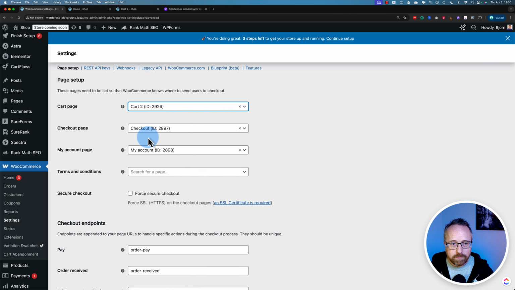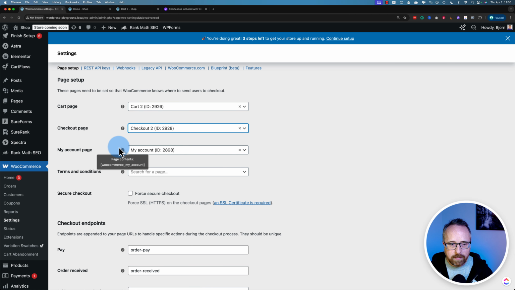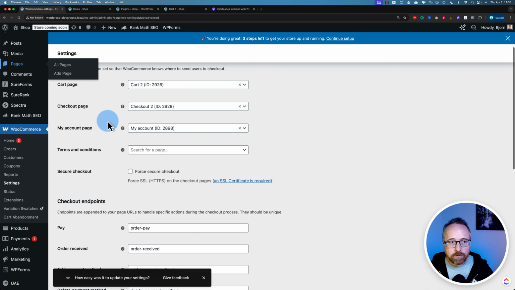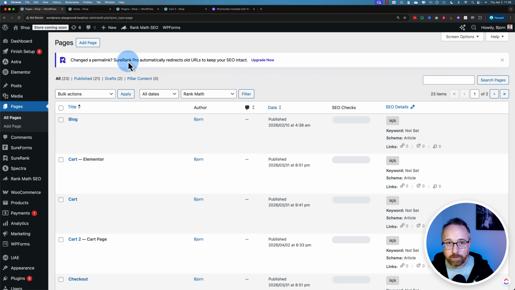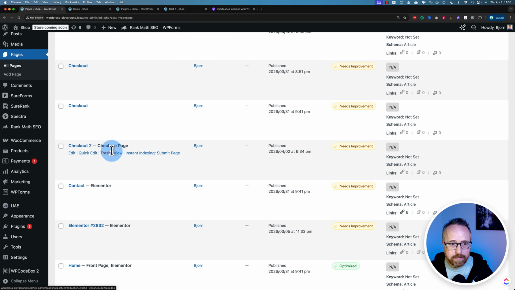So let's add the cart page. I'm going to add cart 2 because that's the one we created. Let's add the checkout page, checkout 2 in this case. There it is. And then save changes. Now if we go back to the page for checkout 2 that wasn't loading properly a minute ago, it should be loading properly now.